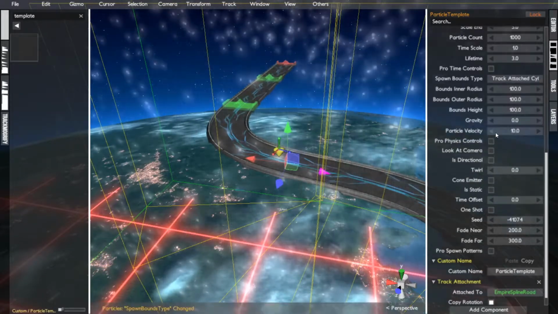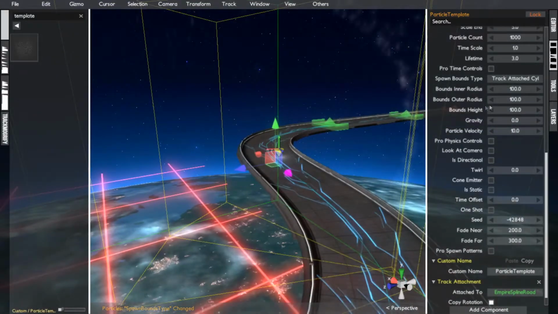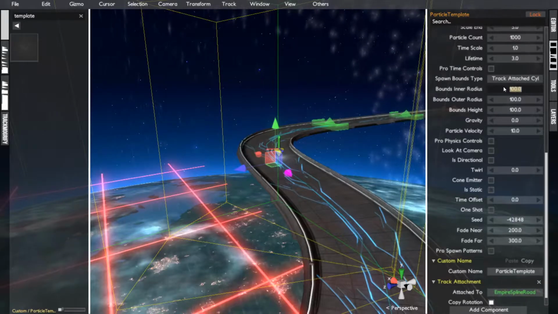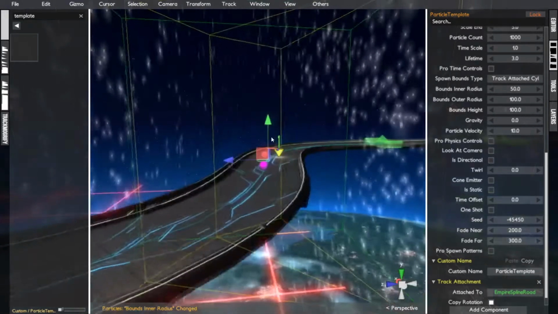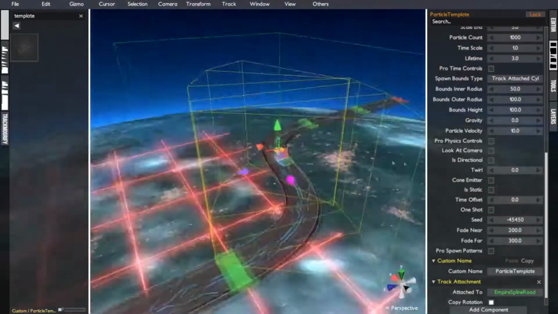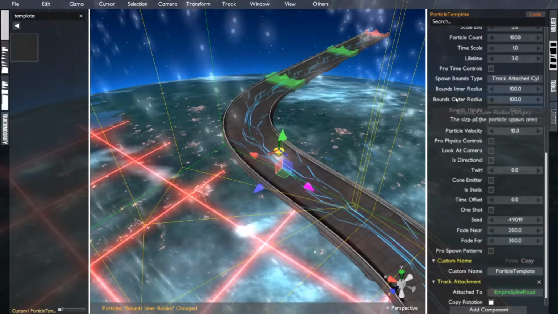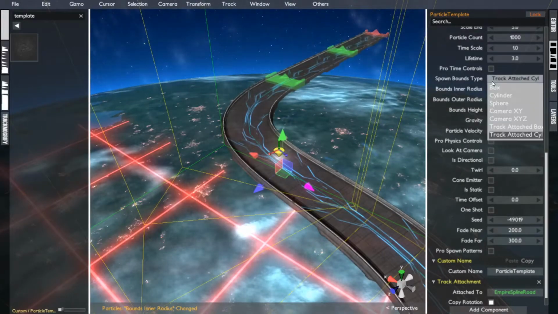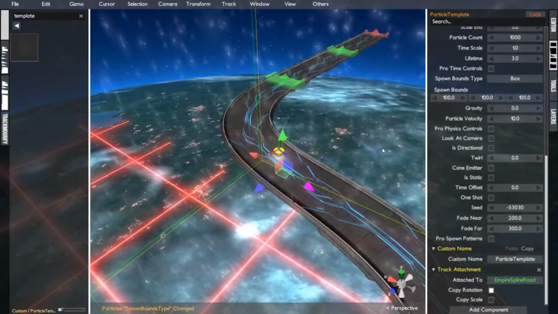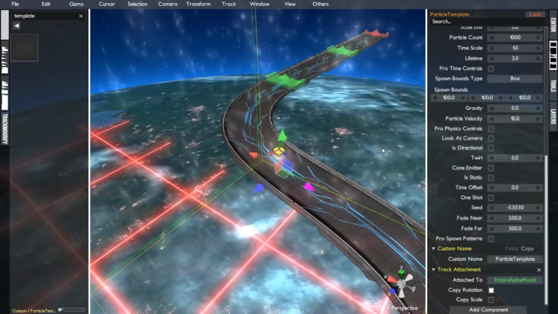It also has a cylinder-shaped version of this instead of a box shape, which has the same kind of cylinder values. Again, if I make this 50, the inner radius stretches towards the center. So those are 2 options for keeping particles on track, but it will not do this if you don't have it actually attached to a track. It would be kind of confused.